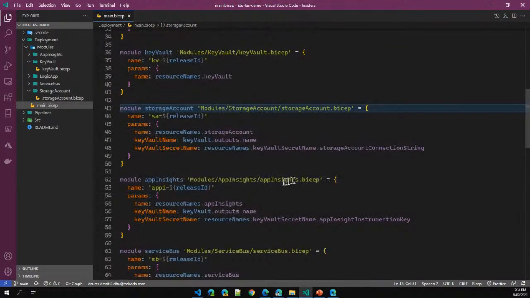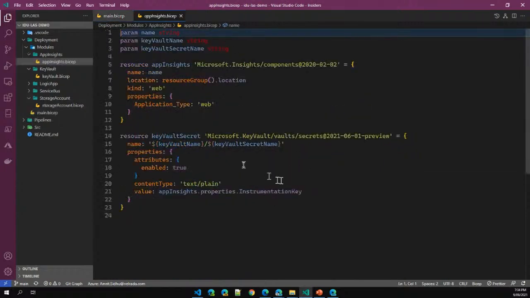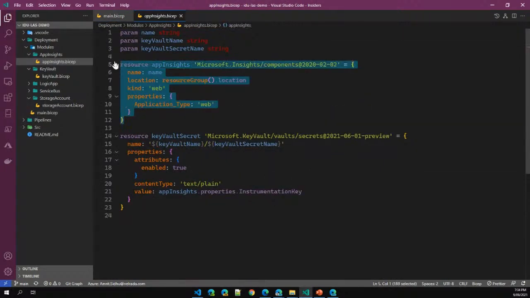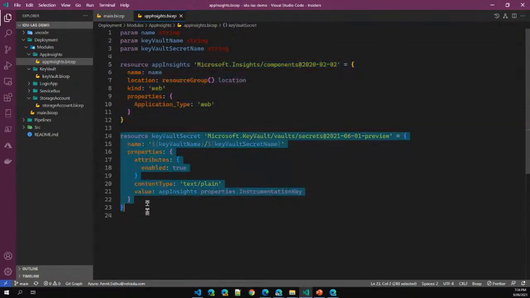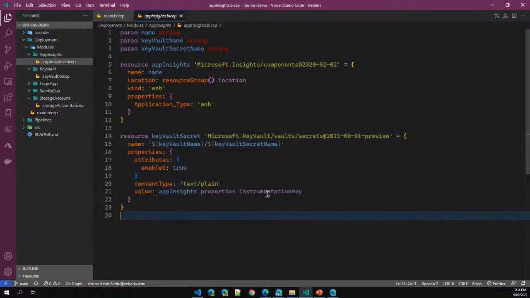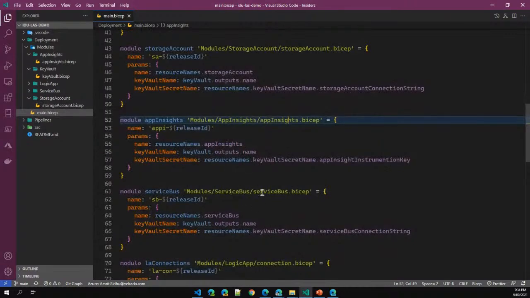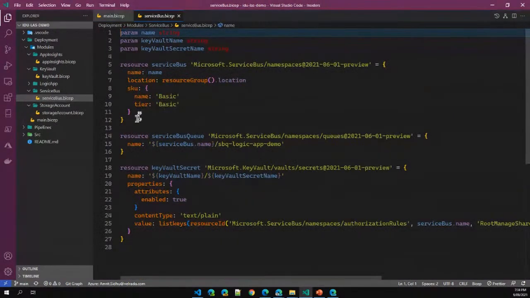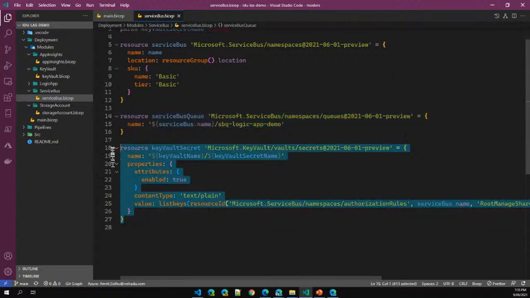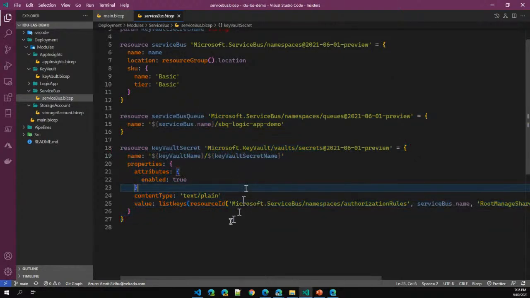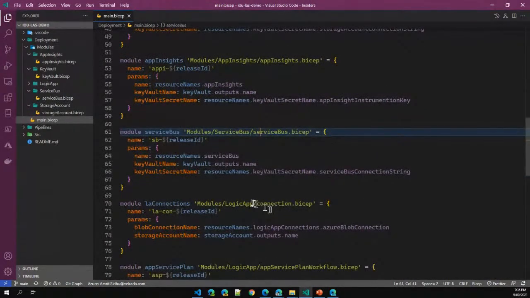And then I'm creating the application insights app inside here and doing the same thing I did with the storage account. I'm adding the instrumentation key to my Key Vault because I don't want it in the app settings. And then I'm creating a service bus because I'm sending a message to service bus. I'm creating a service bus, creating a queue, and then I'm adding the connection string of the service bus to Key Vault, right?